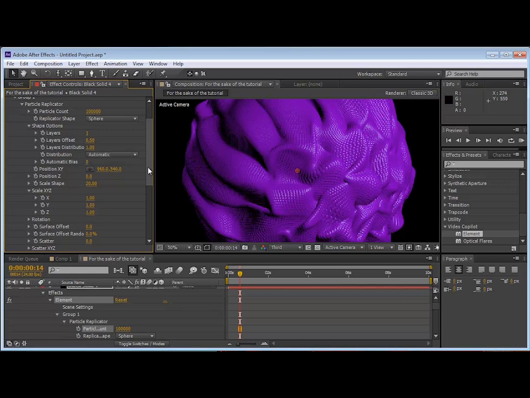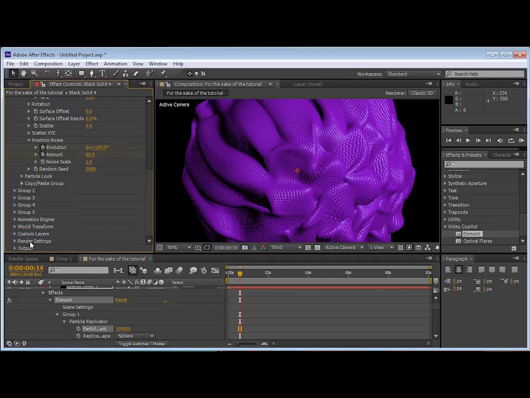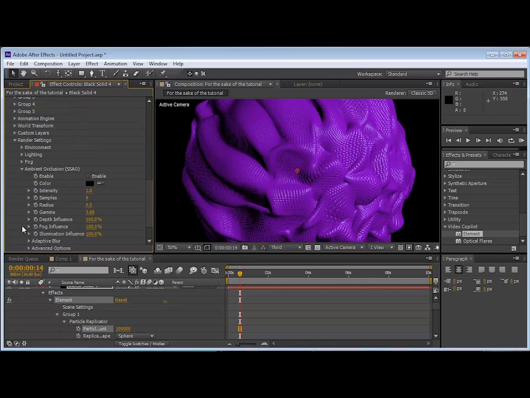But there's always one more thing you can do, and I don't mean to blow your mind here, but what we can do is we go down here to our render settings, turn on ambient occlusion, and then we can increase the intensity. And now you have much more shadowing and tint to it.